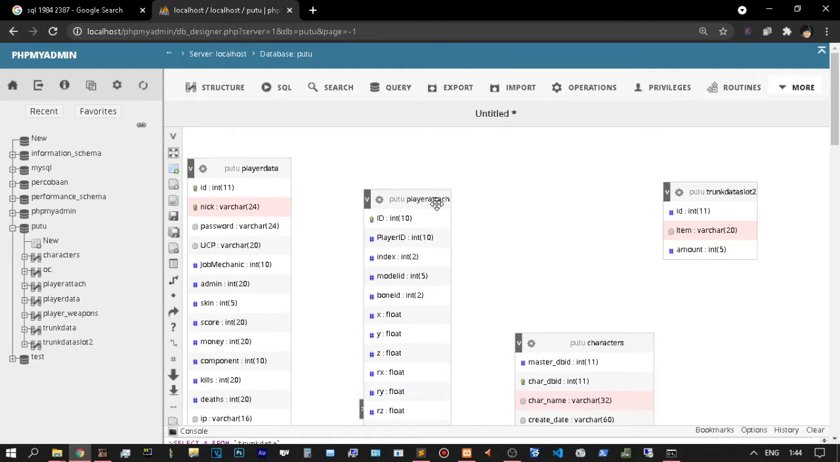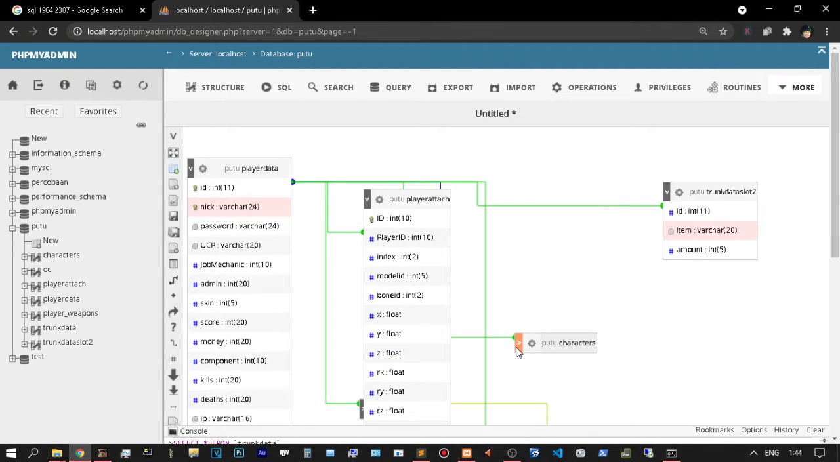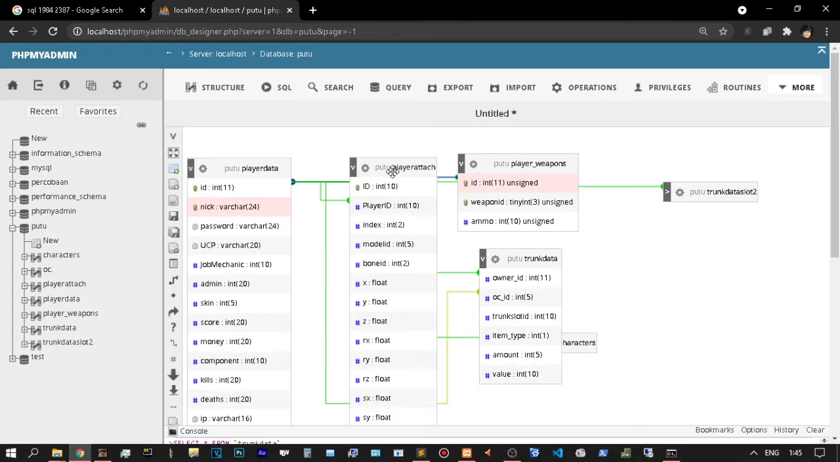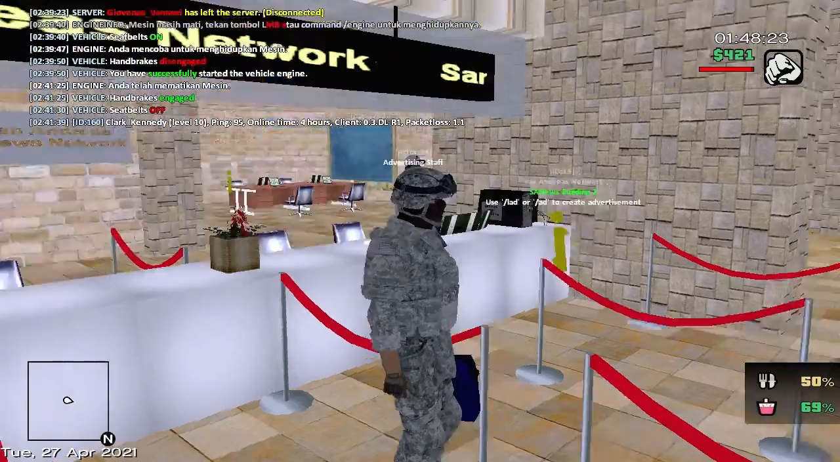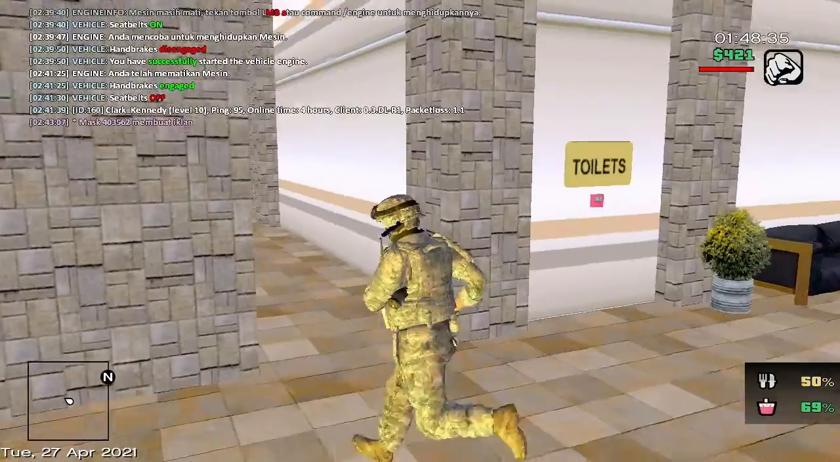Okay, player data, player attachment, attachment database, mapping and design your system table on SQL, because twice button to create advertising here.